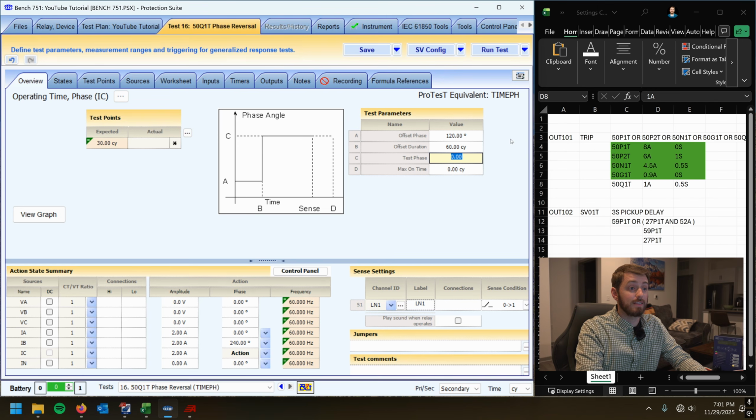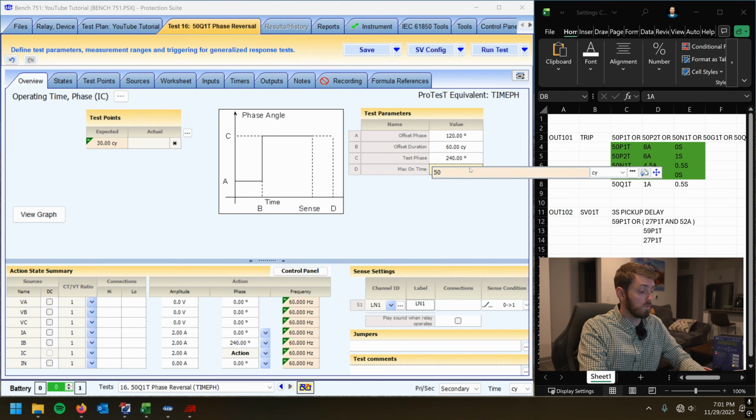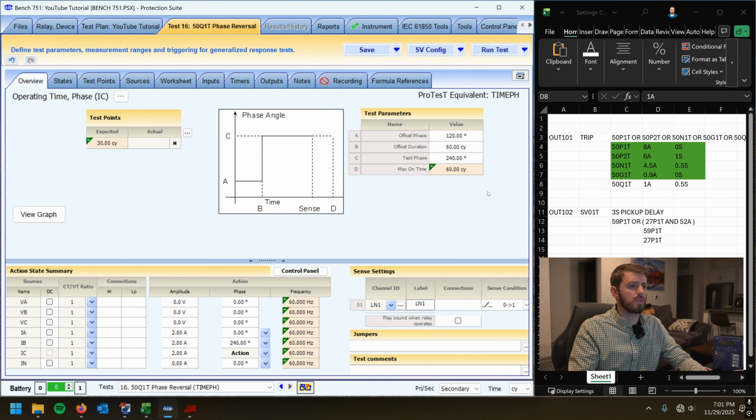Our test phase in this case is going to be also 240. That should give us enough negative sequence current to trigger this negative sequence overcurrent amount, right? Our max on time, we're going to say, is 50Q1D plus half a second. And that should get us in the ballpark of working.